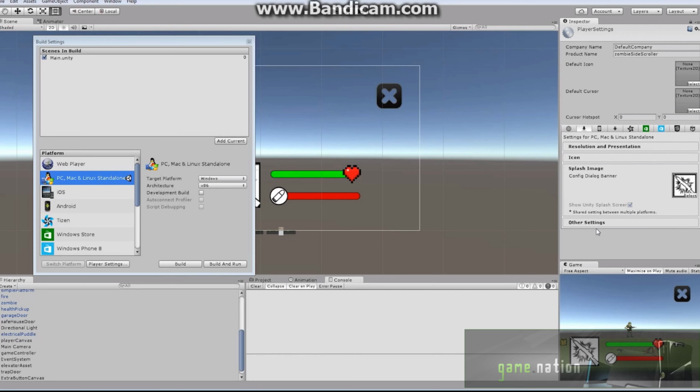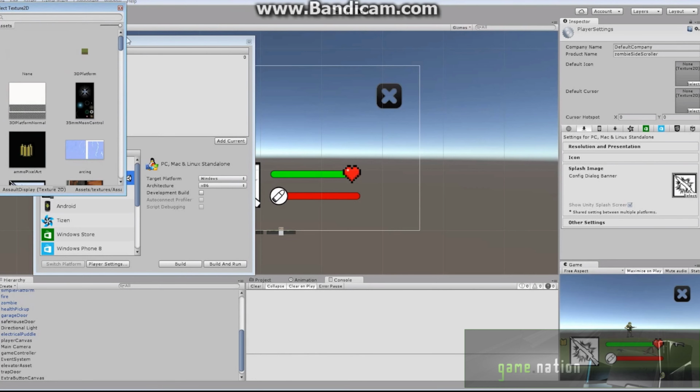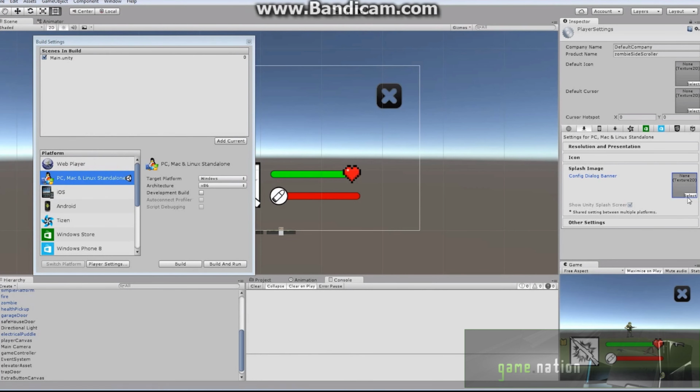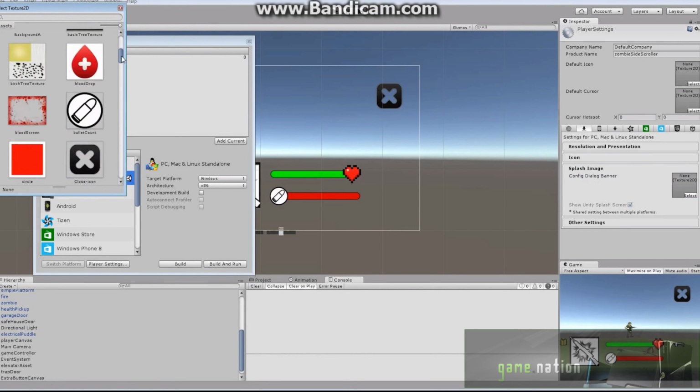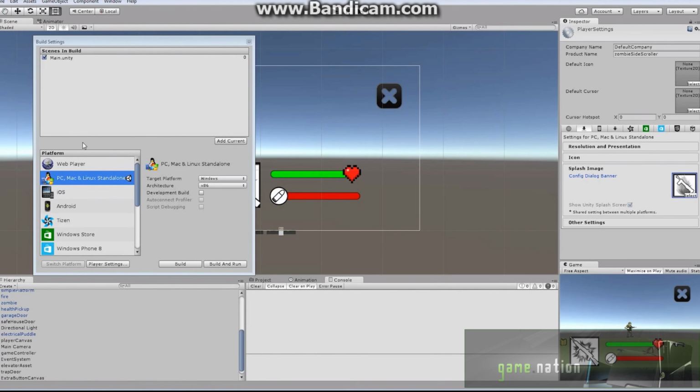If you own the professional version, then you can go through and make your own splash screen. If you don't, it's going to be grayed out and checked, so it's automatically going to show the Unity splash screen. You can go through, however, and check a dialog banner box. And if you don't, it's going to say none like this. And if you choose something, so I'll say select, and I'll go back and I'll choose this again.